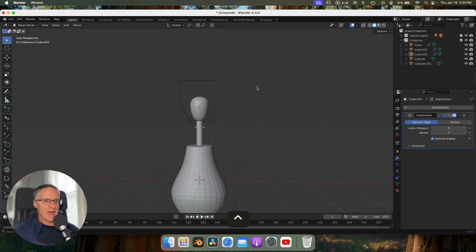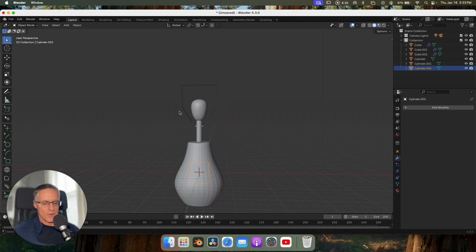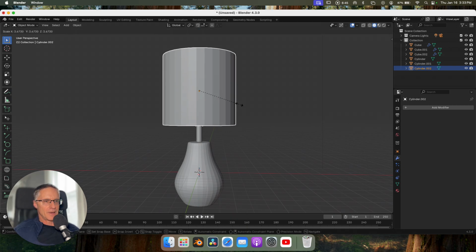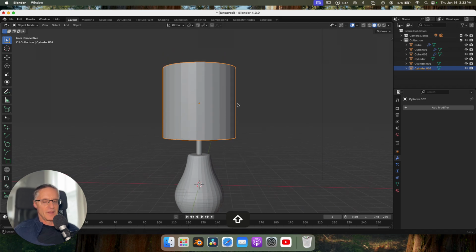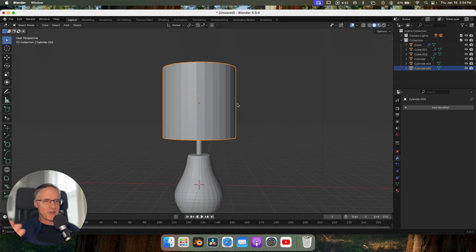So the last thing to add to this is a lampshade. So we're going to go to add another cylinder. And we're going to G to grab Z axis, and then we're going to scale this up. That I like. Then we're going to apply the scale, so Control A. Anytime you change the dimensions of something in object mode, you need to apply the scale.